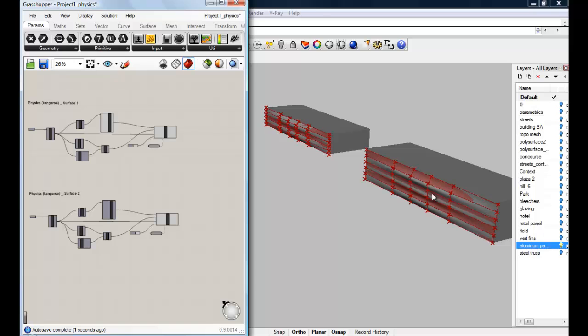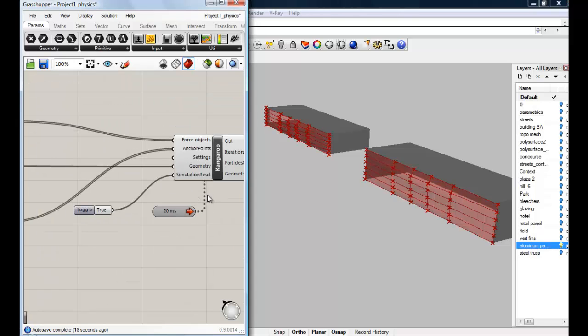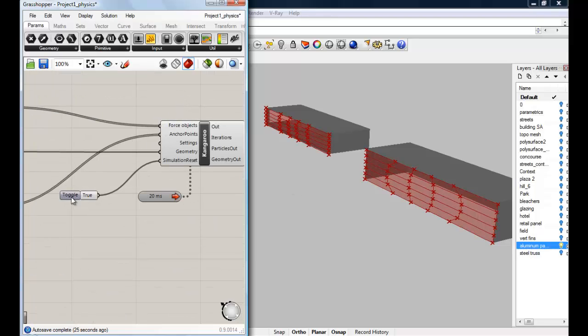Show you the Kangaroo analysis, and so if I turn it on, this is what we get, and then I did the same thing for the other skin, and that's what we get.